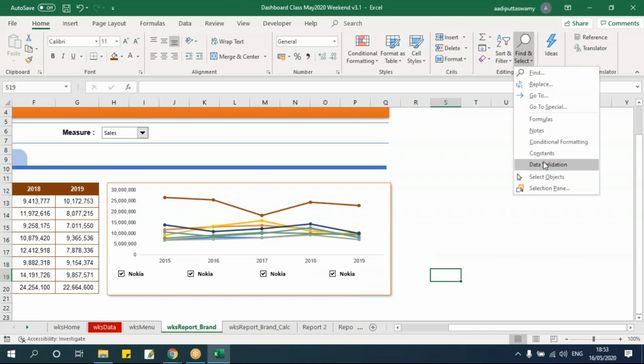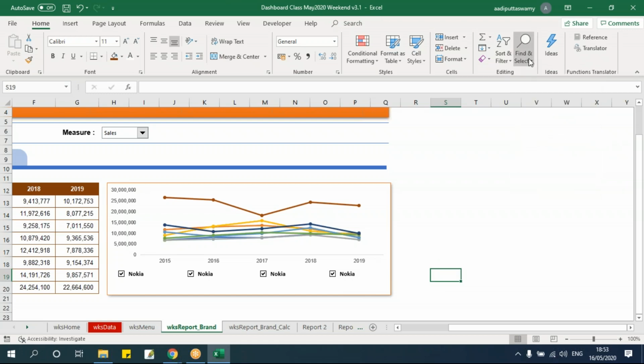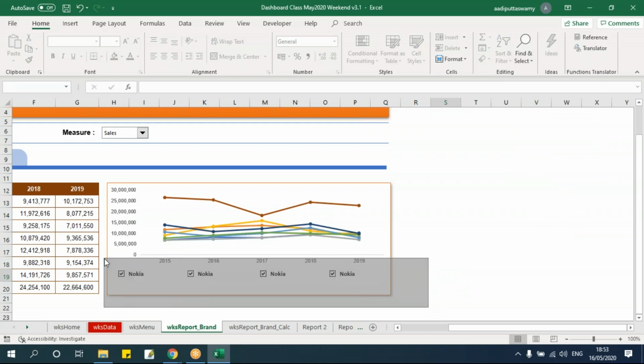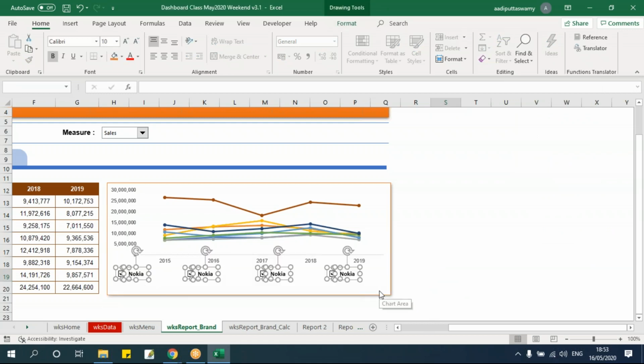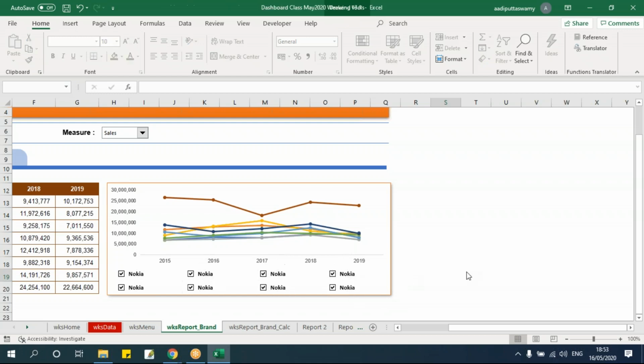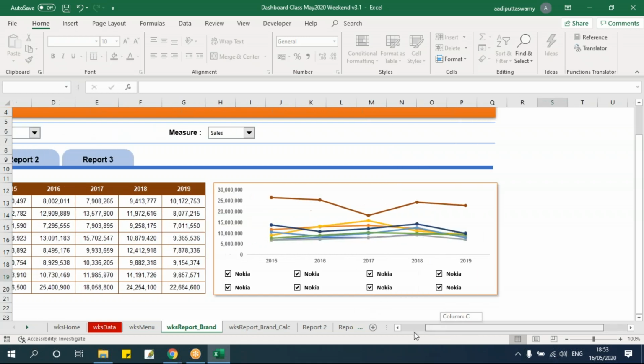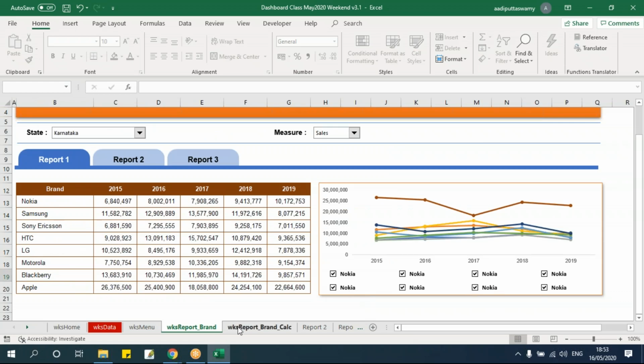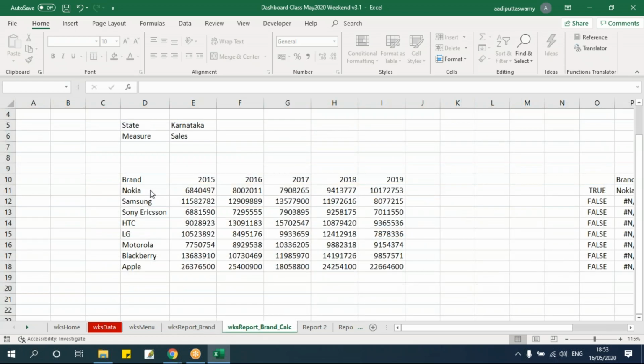Now let me select this. We'll go here, to Find and Select. Here I have Select Objects. You can drag a window like this so that all the 4 brands will be selected. And again you can say Control Shift down arrow, so that 8 brands are created immediately. So I've got these 8 checkboxes, and we'll now change these values to these values.